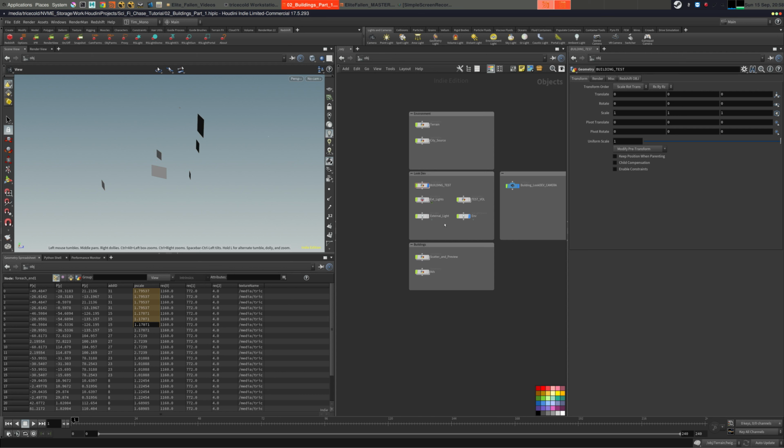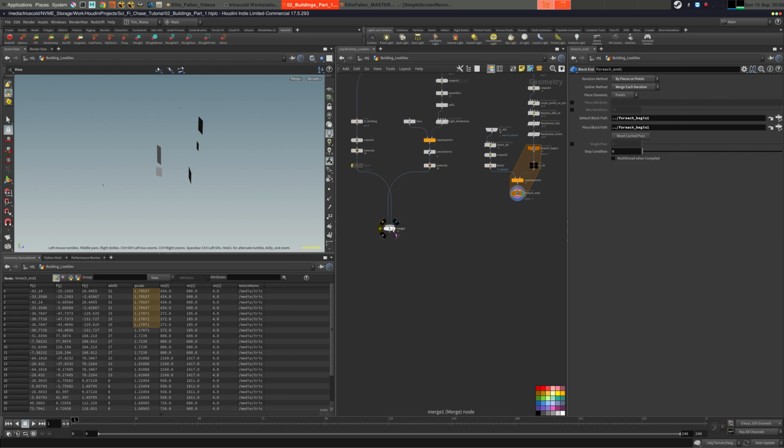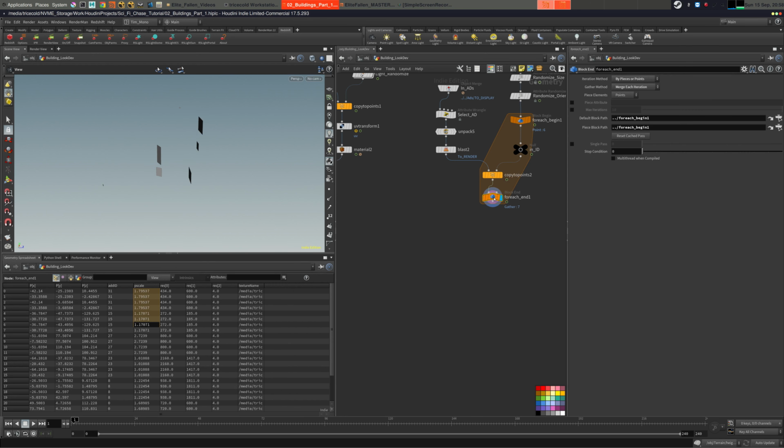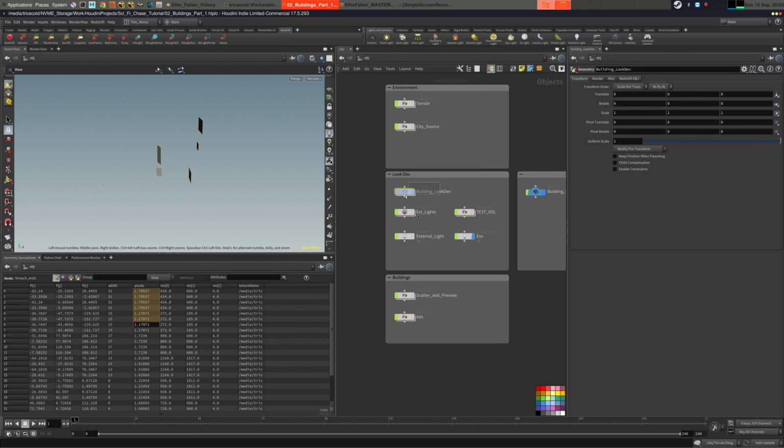I think we can bring in our building test, building advertise test. So I think we should rename this to building LookDev, and then probably this should just stay here, and then we should fetch this to another object called building.